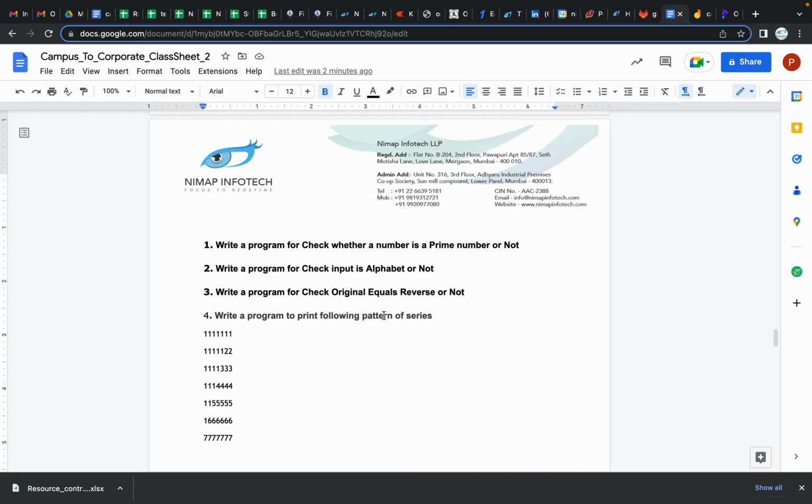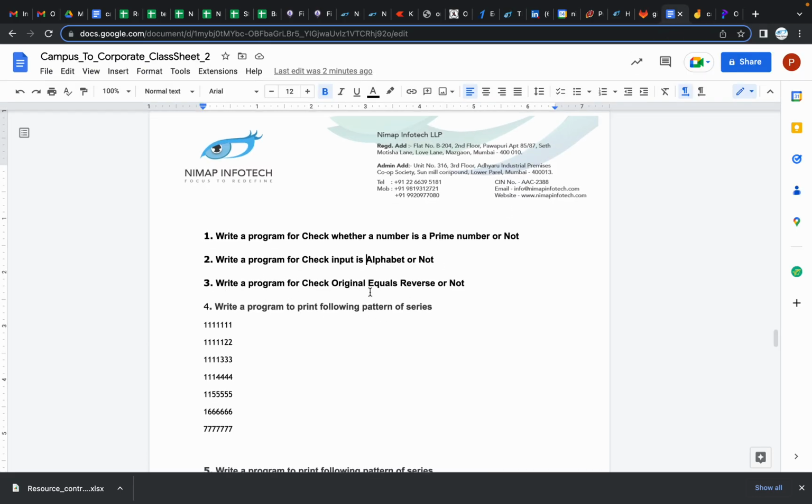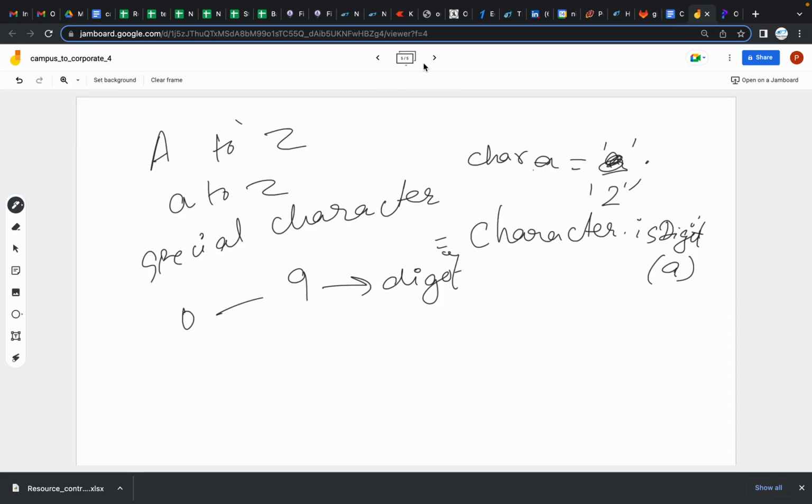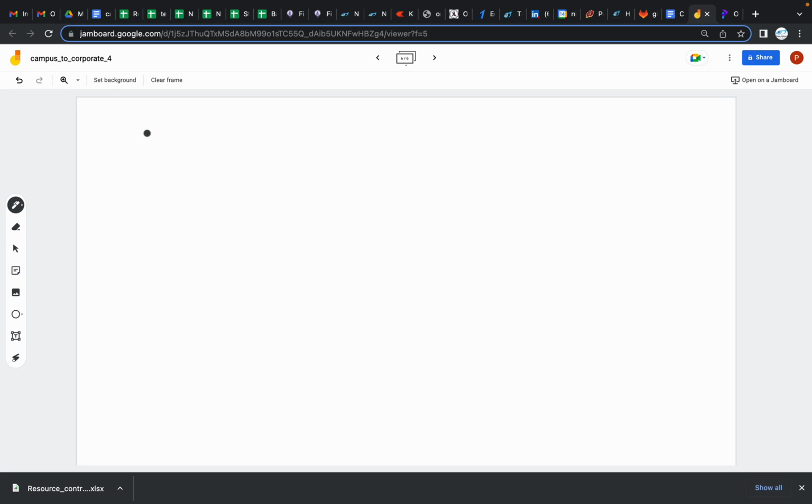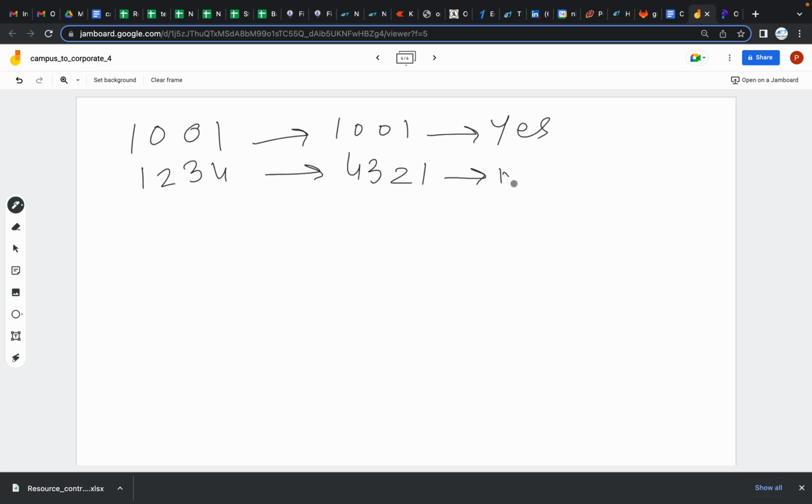The third is to check whether the original number equals its reverse or not. Let's understand this. Now this becomes a bit more complex problem to solve, so we'll see how to solve it. Say 1001. The reverse of this will be again 1001. For 1234, the reverse will be 4321. So I say yes, it's same, or not same.